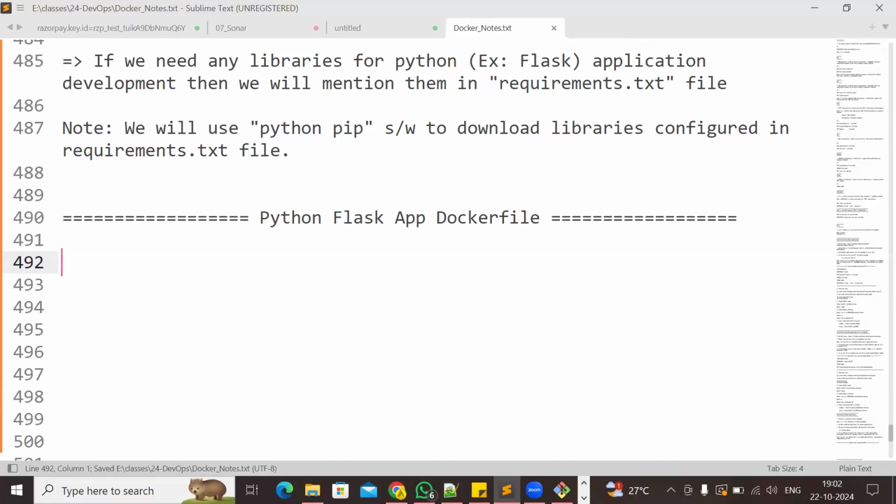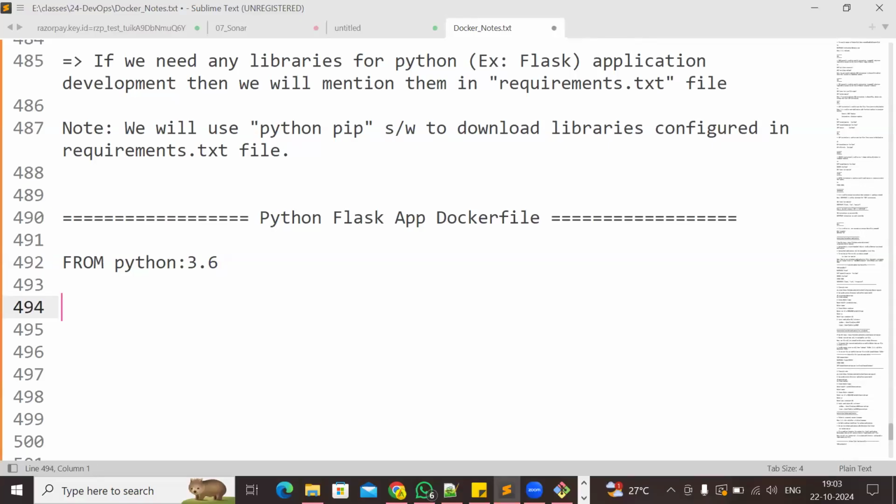In order to run this Python application, I need Python as a base image. I will specify the FROM keyword with the Python latest version, or if you know the version number, you can specify it. I'm specifying the Python version as 3.6. If you don't know the version, you can take the latest version of Python. Then I can configure the maintainer, that is optional, leave it.